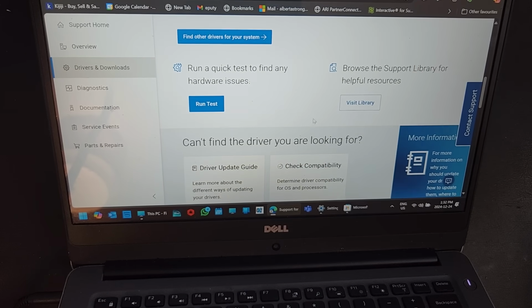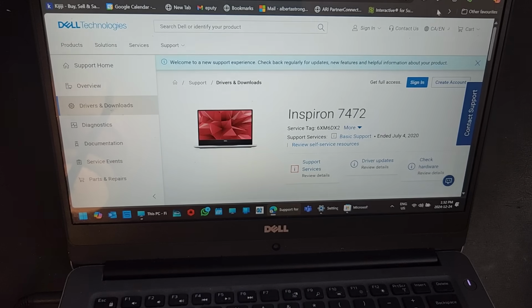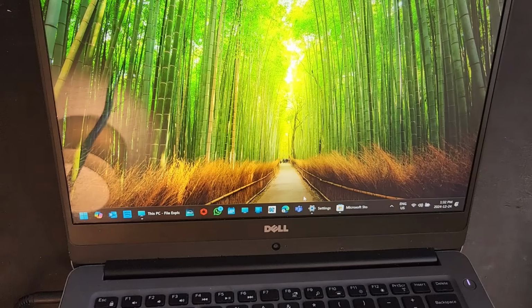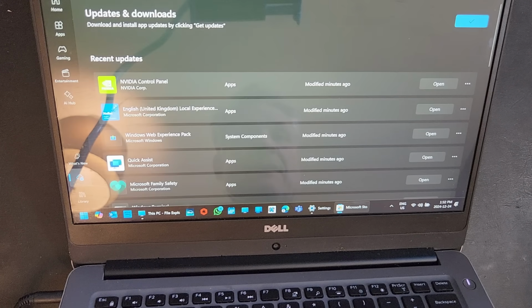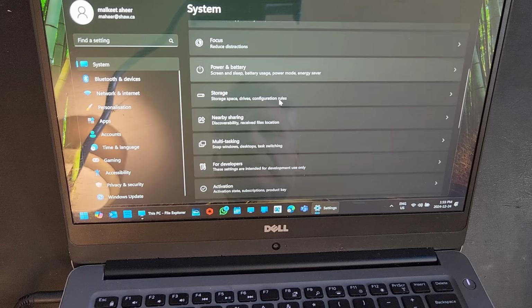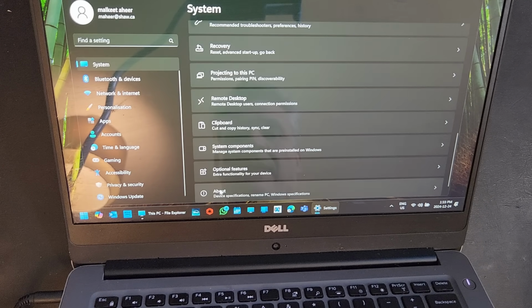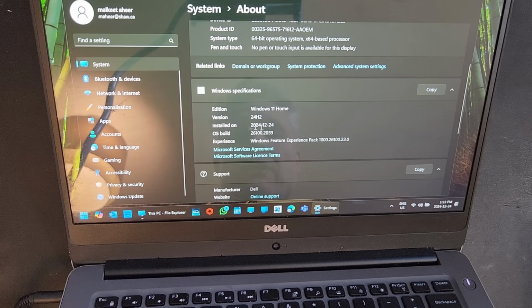System's up to date. That's probably because I patched this just before I did the update. So let's get rid of that. You probably will have some updates you'll need to get through. Windows updates are still going. Store updates are done. So let's go to System. Down to About. Windows 11 Home, 24H2. Very nice. All very happy.